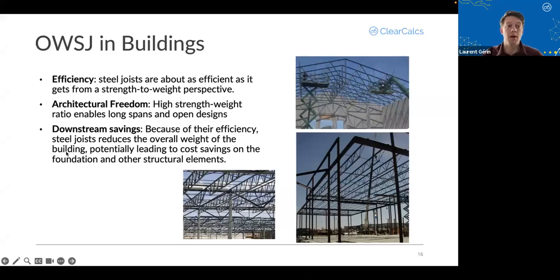From that, you get some architectural freedom as well. So again, those long spans, if your architect wants some open designs, that's a really good way. You can get up to 150-foot spans without any columns with steel joists, which is about as good as it gets from a standardized product. And then another one there with the downstream savings. So longer spans, less columns, less footings, less weight, less seismic loads, less lateral demand. All these things add up. They can also add you some savings in a project.